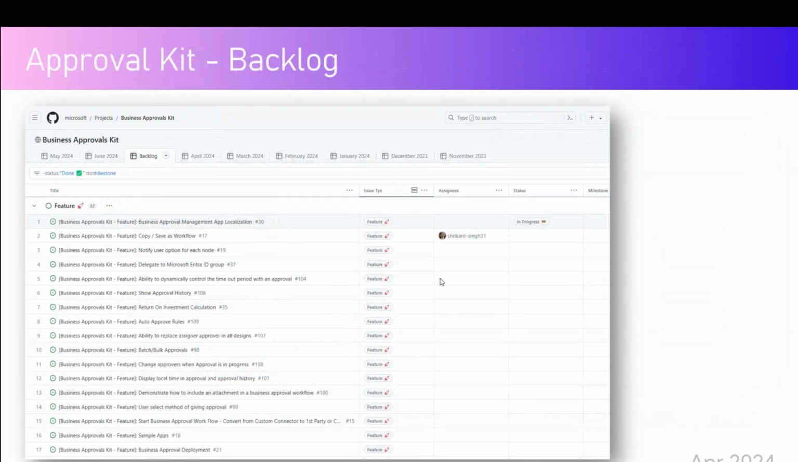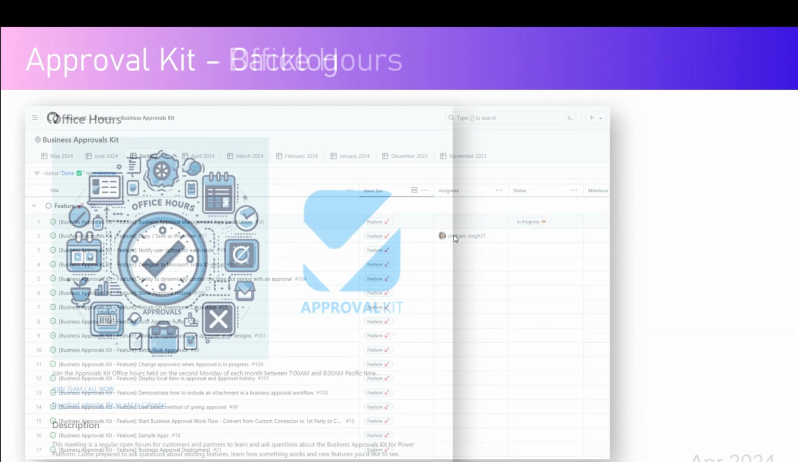Now the backlog, this is how the backlog looks. If you navigate to the backlog, then you will see what's happening from a feature perspective: who's doing what, when they are doing it, what milestones are planned, and what the different feature requests in the backlog are. All this information will be available in the Approval Kit backlog.